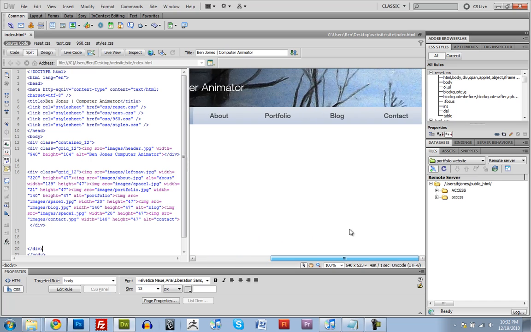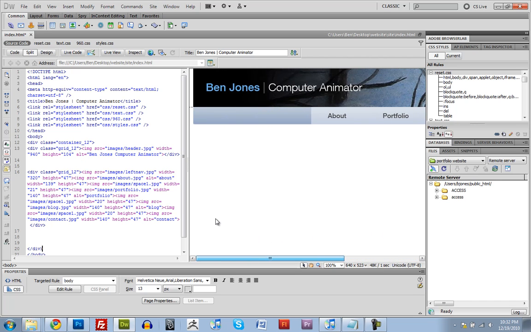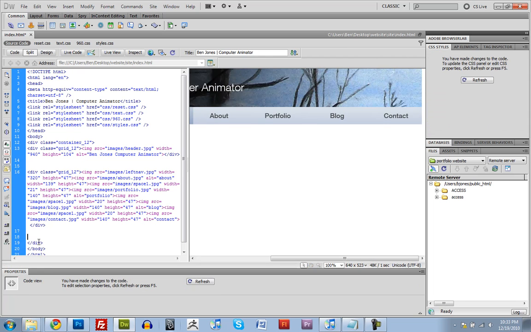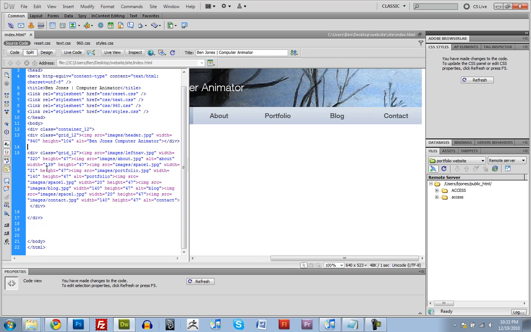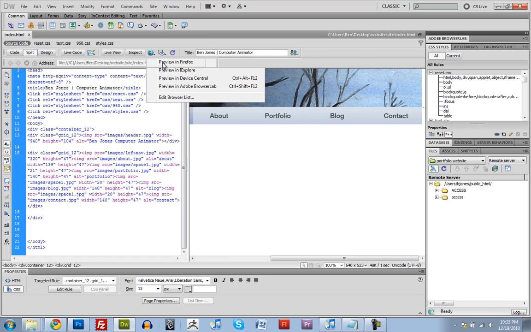Alright, so we've got the navigation in there, and we got the header in there. So let's work on the next part. Okay, so in the next part, we're going to make the content. And to do that, well, actually, before we do that, I'm getting ahead of myself. Let's preview this in our browser. So we're going to have to save this, and I'm just going to open it in Firefox.